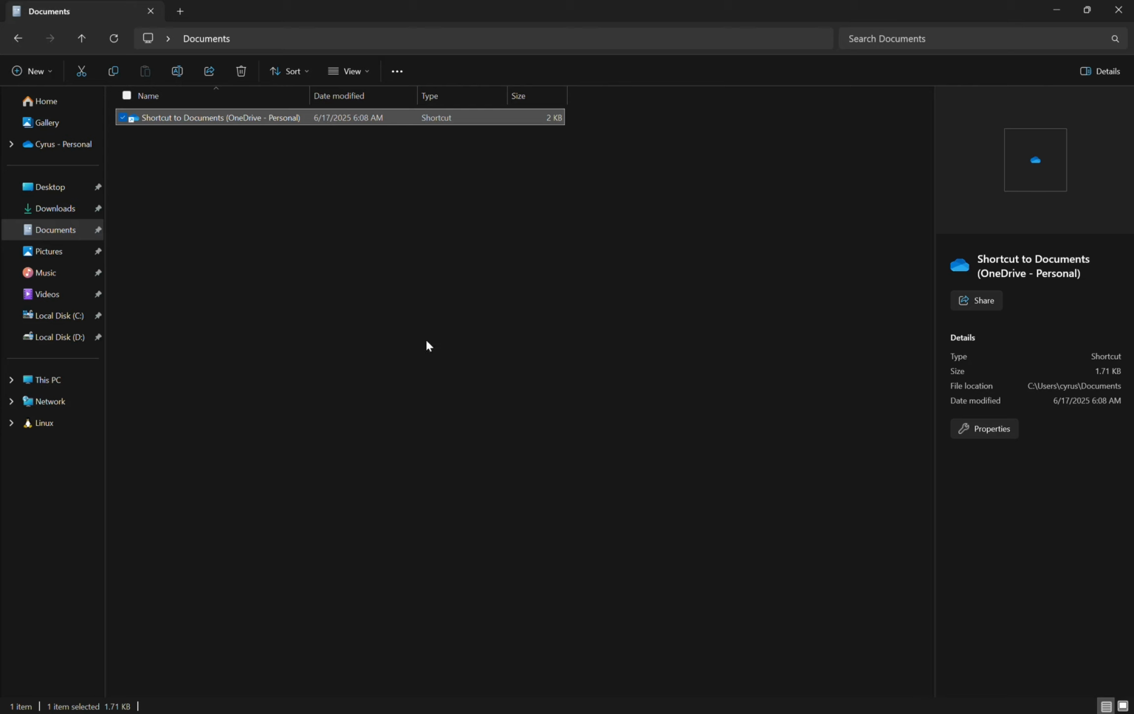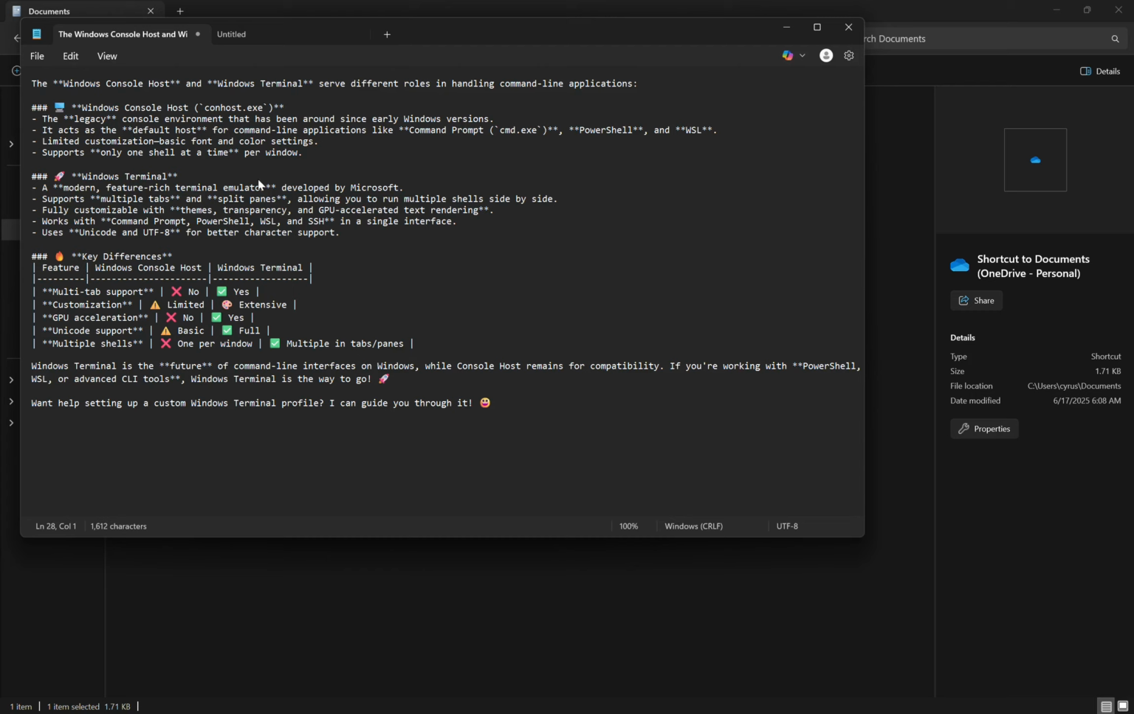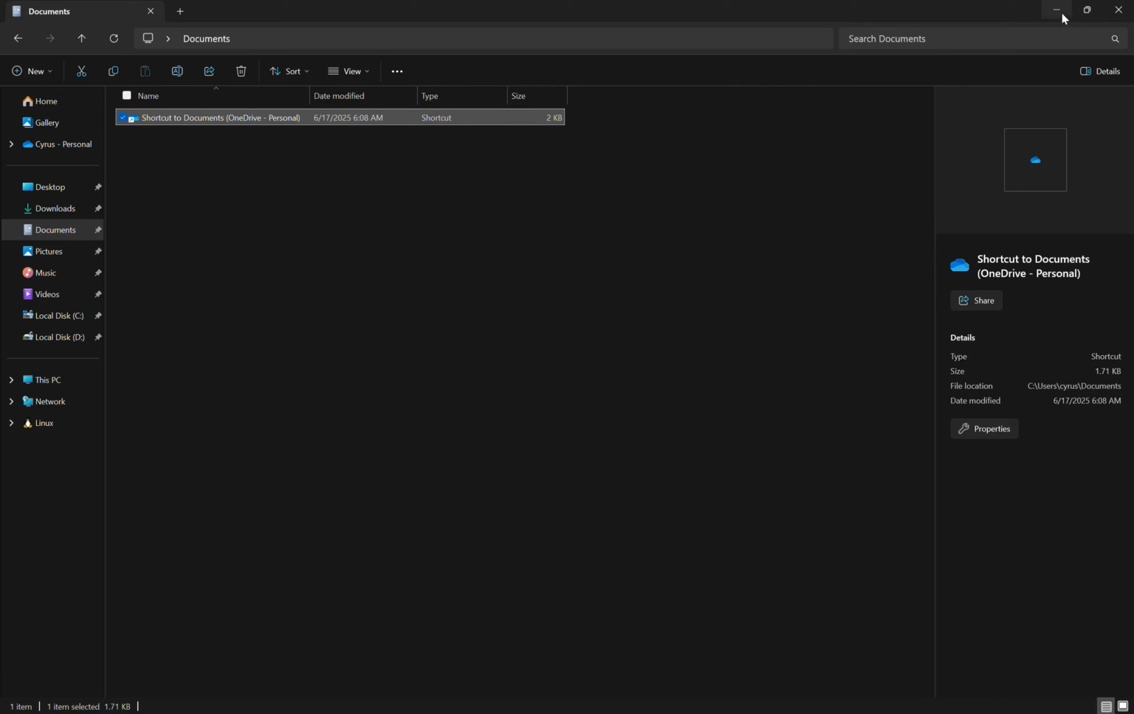And if you press Control Shift C to get the full path, let's go and paste it in our Notepad and see. So you can see it is C users, yes, documents, and there is no OneDrive. It's not a OneDrive folder, or rather it's not OneDrive storage. It's a local disk C storage.